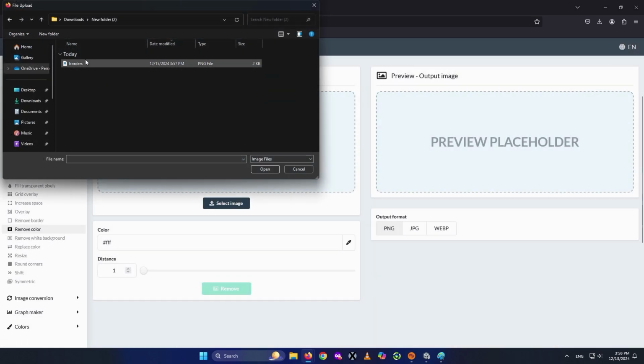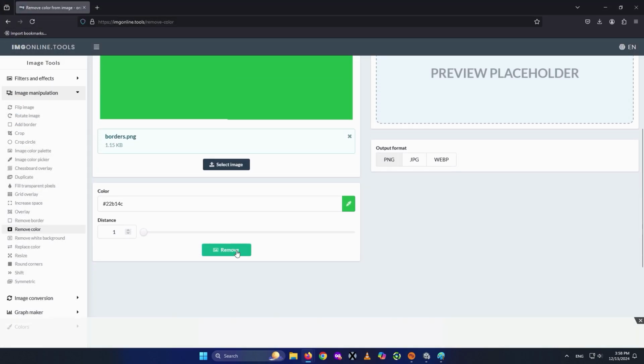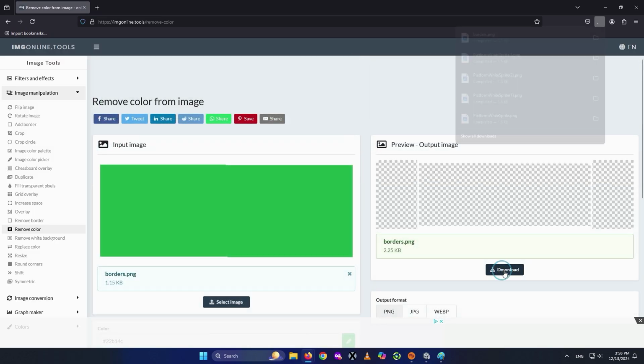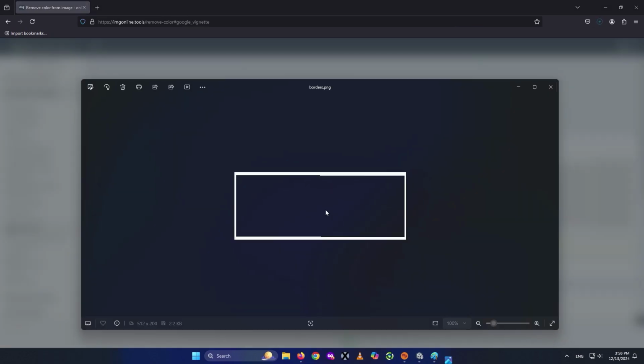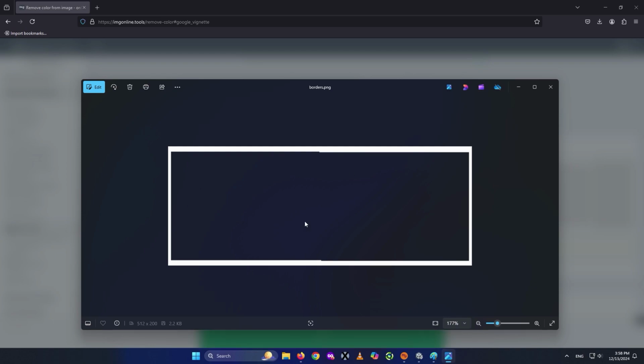I'm going to select my image. I'm going to select the green here, and I'm going to click on remove, which will remove the color from the image, or you can just download it and open it up. As you guys see, this is the border with the empty space inside.